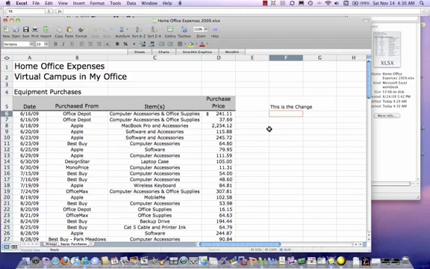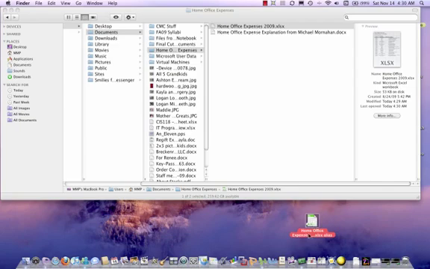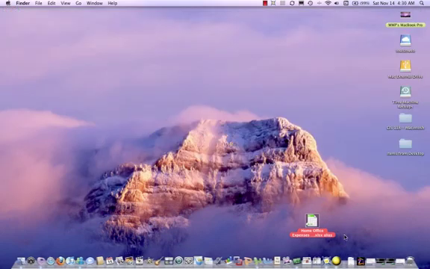The alias points to the original file without being the original file. I'm going to close it up. This just says open the file, home office expenses, and it's not the actual home office expenses. Now, why is that good? Well, first of all, let's minimize that folder again.